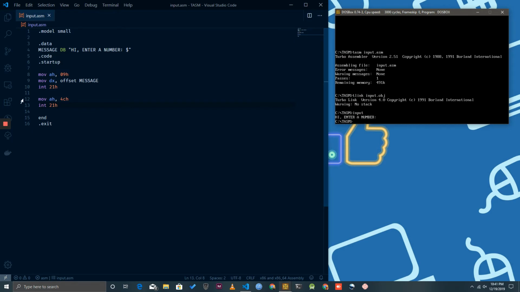Yeah, it does. So as I told you guys previously, it is always good to go with the generic pattern and always terminate the program using 4ch, the DOS function code to return to the DOS terminal. It can give you weird messages, so always be on the safe side. So it was a program to just print a string.